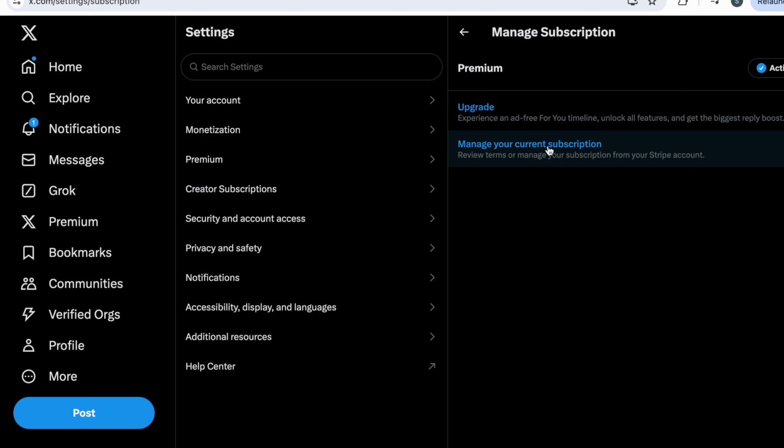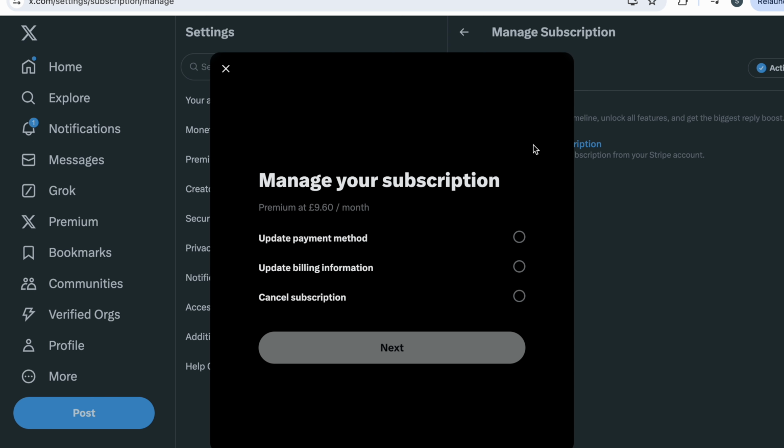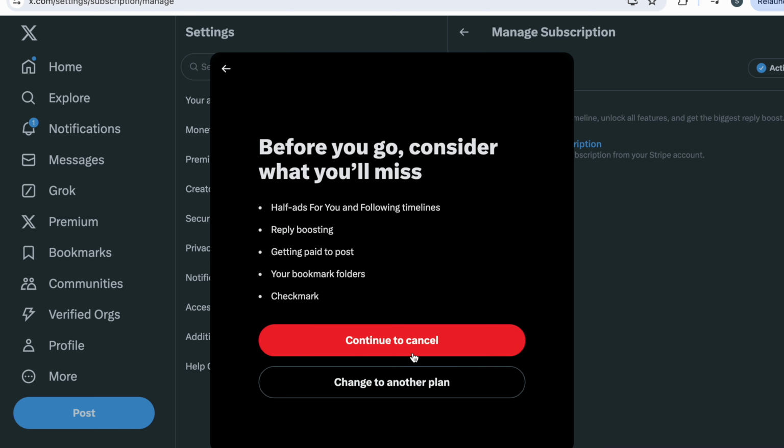So press manage, and it says manage your current subscription. From here, it says cancel subscription. So you press cancel subscription and then press next. And from here, it gives you some reasons why you may not want to cancel. Just press continue to cancel.